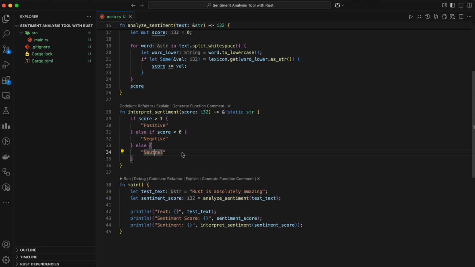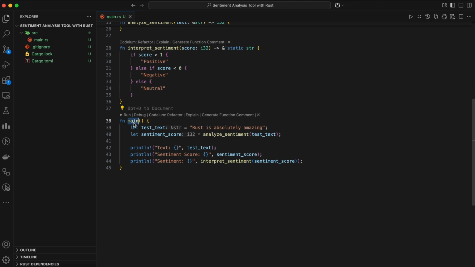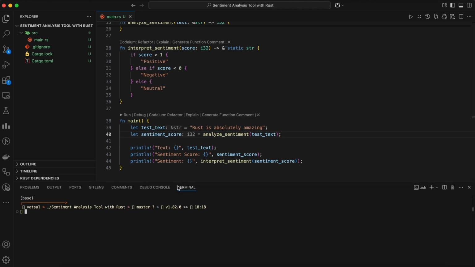Now, in the main function, we put it all together. We have a sample sentence: "Rust is absolutely amazing." We pass this sentence to our analyze_sentiment function, which calculates the sentiment score. Then, we use interpretSentiment to get the final verdict: positive.